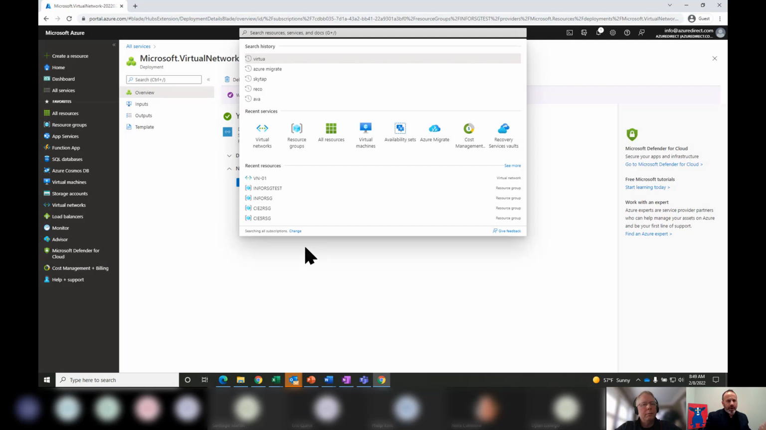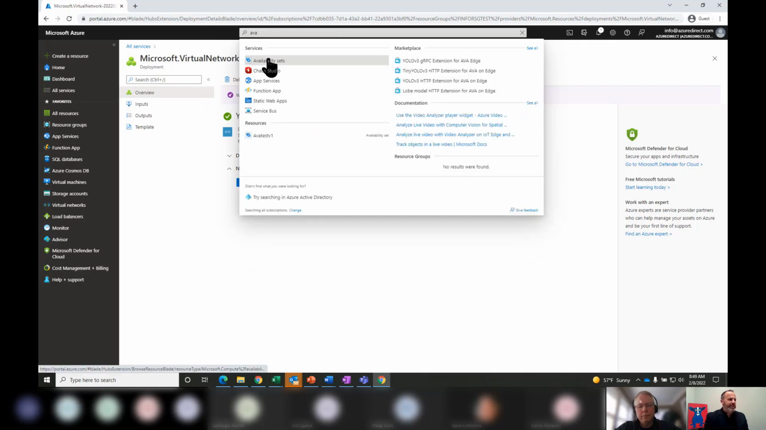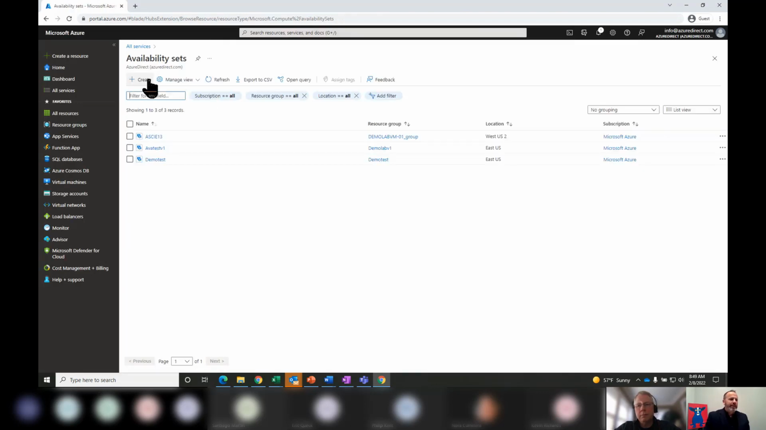Okay, we're good. All right, so let's go to the search bar and type in 3 letters, AVA, Apple, Victor, Apple. And the first one says availability sets. Let's go ahead and click on that. Okay, now on the upper left-hand corner, just like we did just a few seconds ago, we went to create.